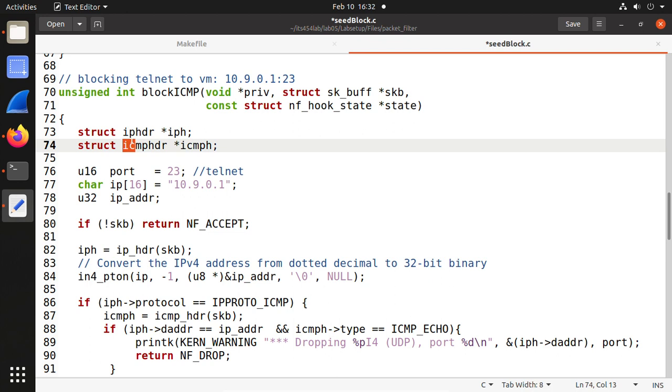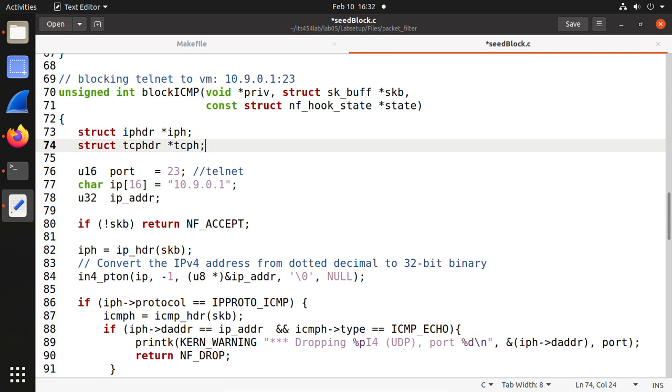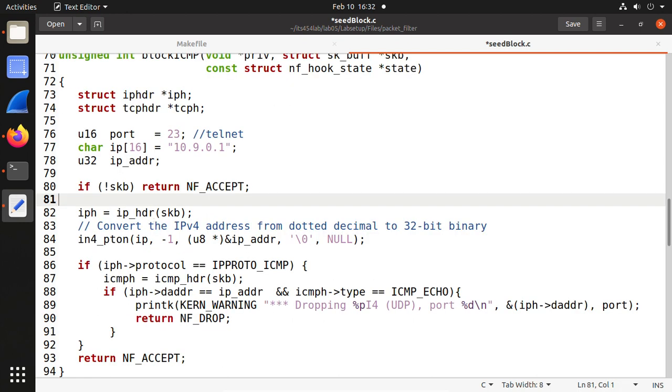Here ICMP change TCP. TCP, oops. TCP header, TCP header. So this is a structure name. You can check the header file. The tcp.h in the linux folder. Again, converts IP address from dotted decimal to 32-bit binary. Now the protocol this time is TCP. We get the TCP header. TCP header.